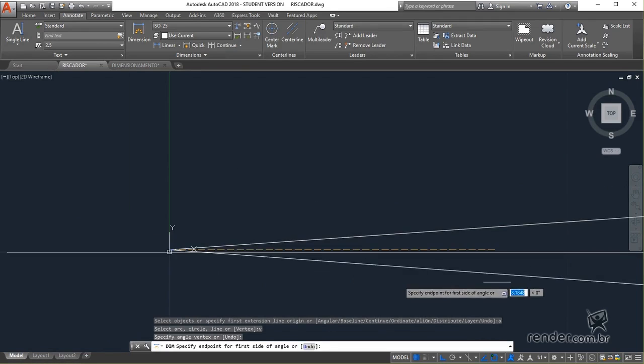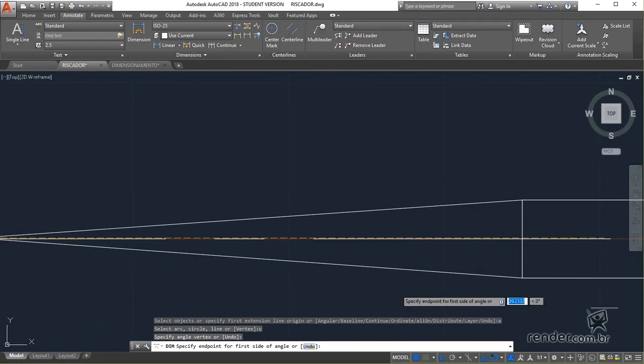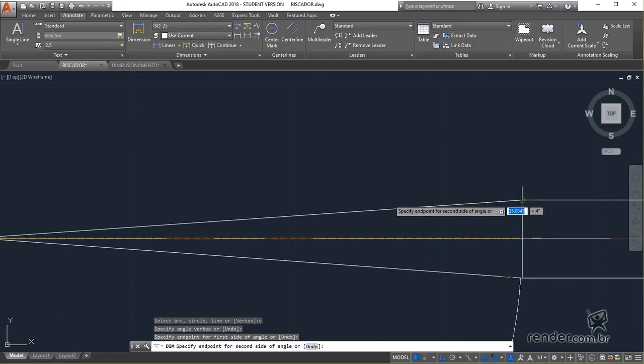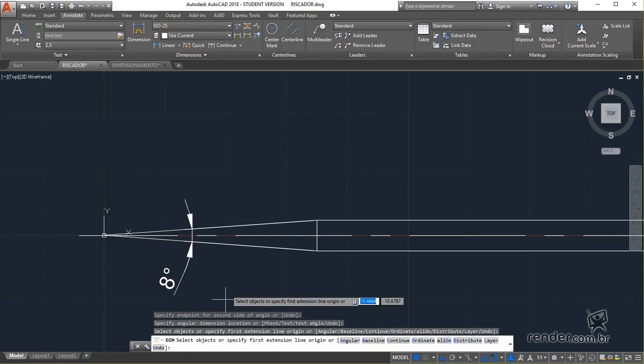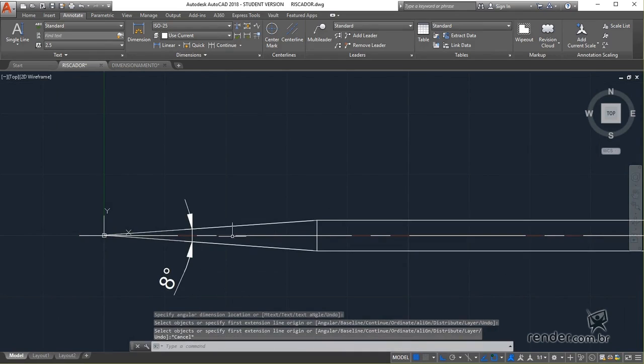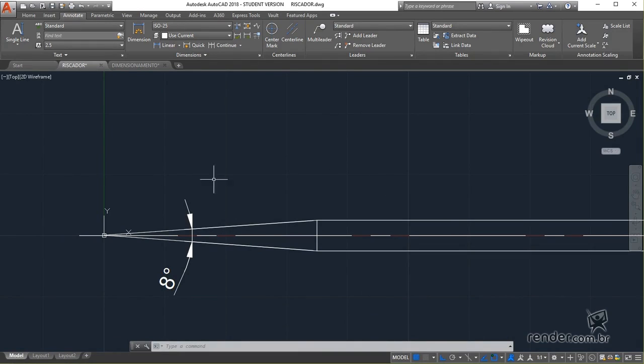At this time we specify 2 points to define the angle opening and finish by positioning the quota in the graphic area. Here we conclude this lesson, where we learn how to insert center and dimensional lines to complete the project.